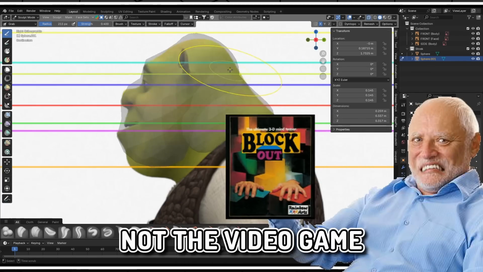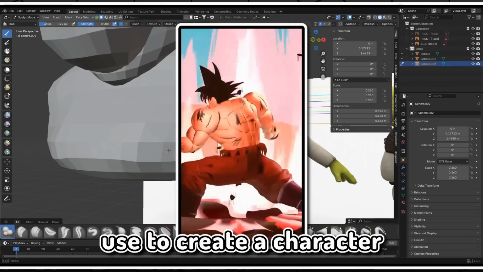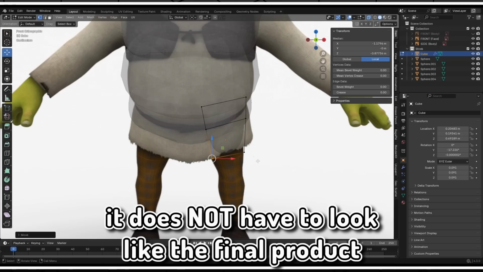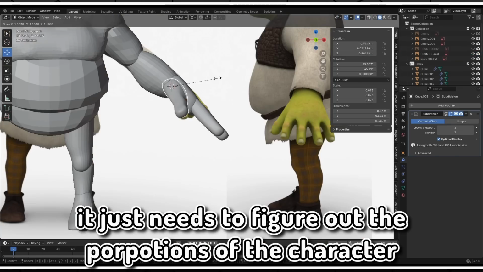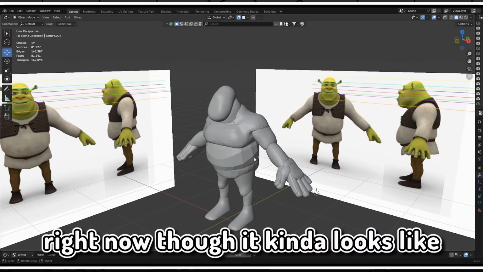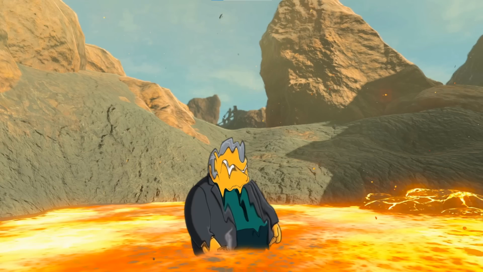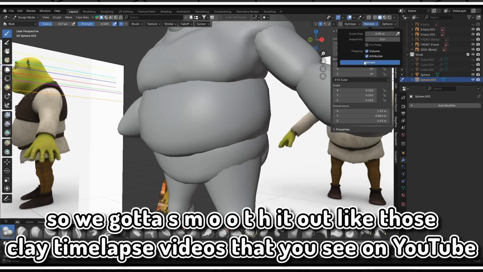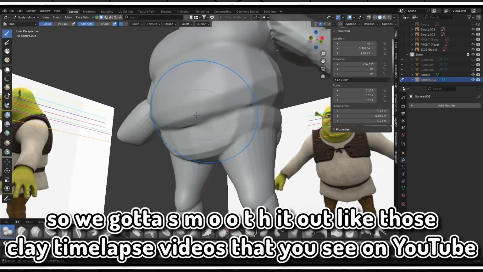No, not the video game. It's an actual process that most cultures use to create a character. It does not have to look like the final product, it just needs to figure out the proportions of the character. Right now though, it kinda looks like Fat Tony if he was melted in a volcano in a Nintendo 64 game. So, we gotta smooth it out like those clay comics videos that you see on YouTube.